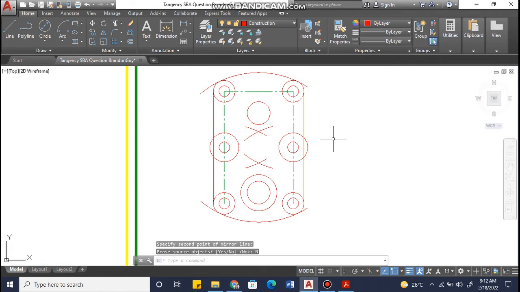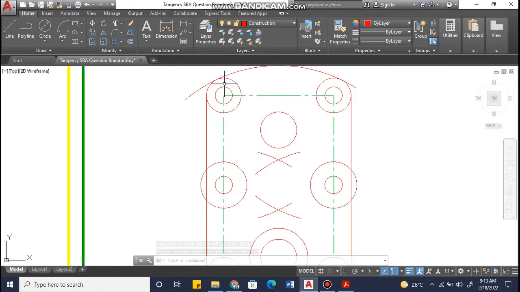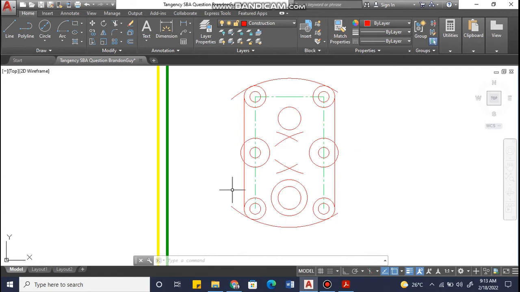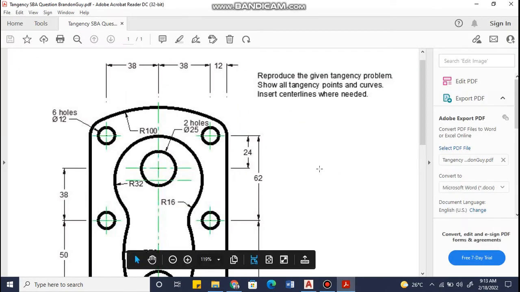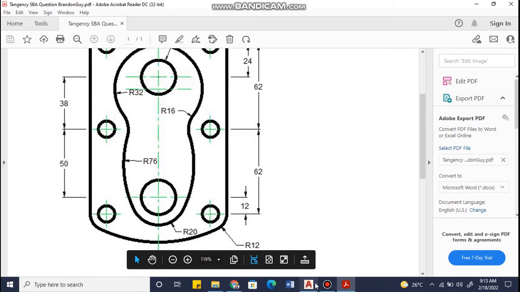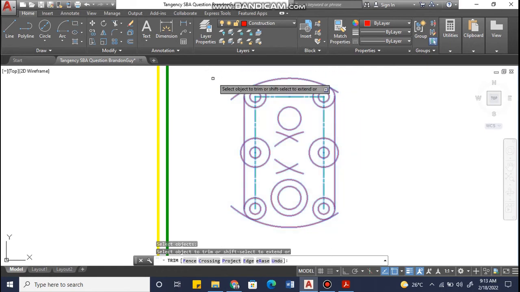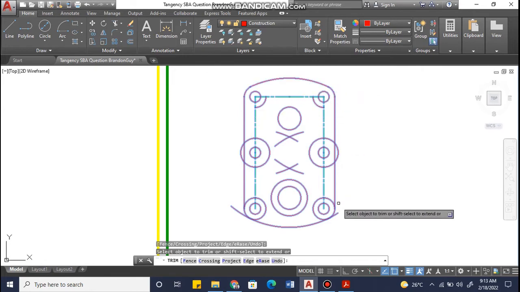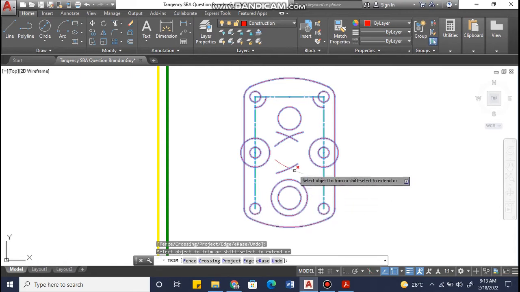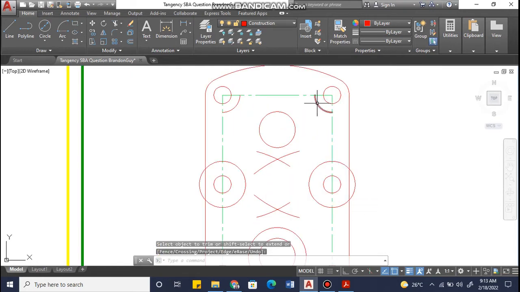So that is it. Now we can go ahead and start to shape up the outside of our object. So let's go back and take a look. Now we can go and trim. Now we can come back in and delete these two arcs. That is not needed.